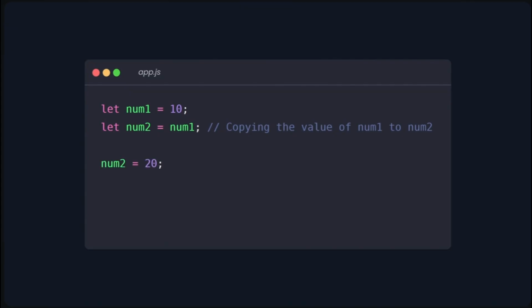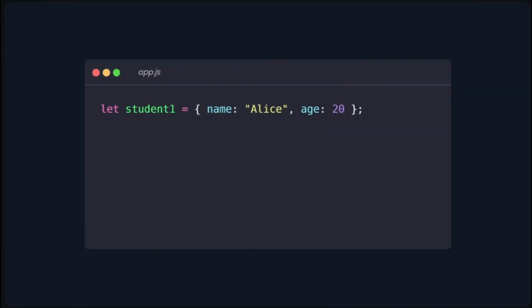But if you reassign the other variable, both will have different values. They are separate variables. Changing one does not affect the other. But with objects, this is different.